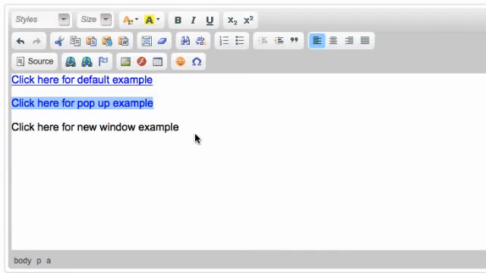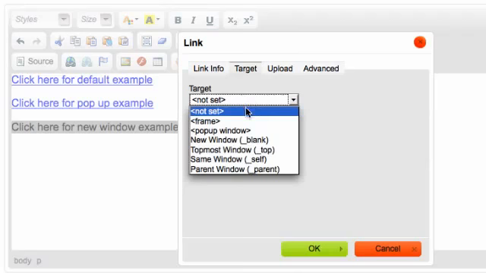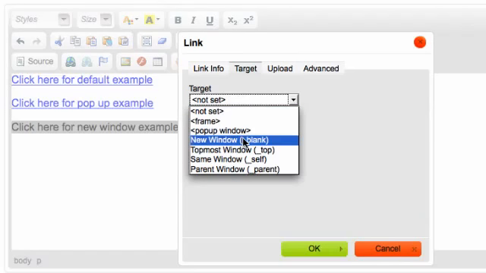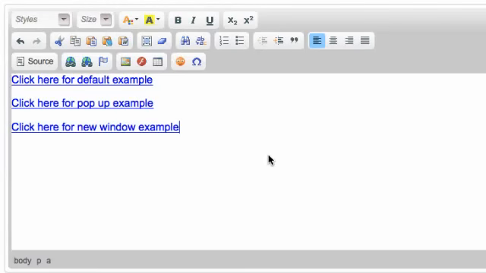Now let's make the final link. For this example, we're going to make a new window link, so that when you click on the link, a new tab opens, taking you directly to the page, but allowing you to go back to the community page in the remaining tab. So, let's highlight the text we want to make clickable, click on the link icon in the toolbar, and copy the URL into the link box. Now, go back to the Target tab and select New Window from the drop-down menu. Then click OK. We have now made our 3 examples.